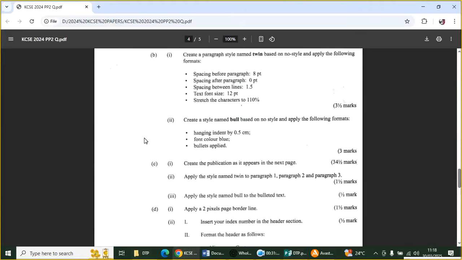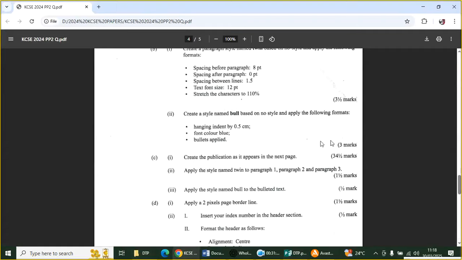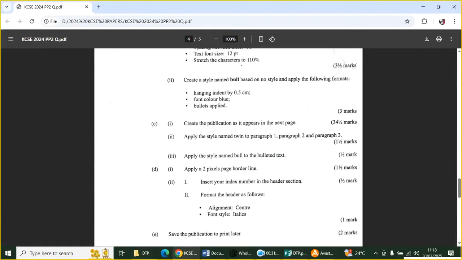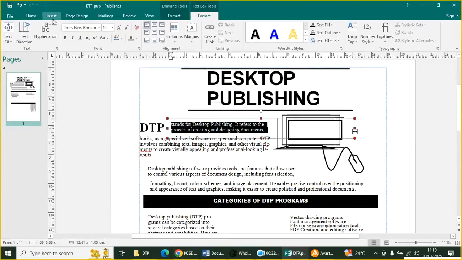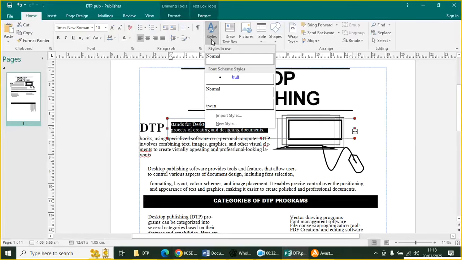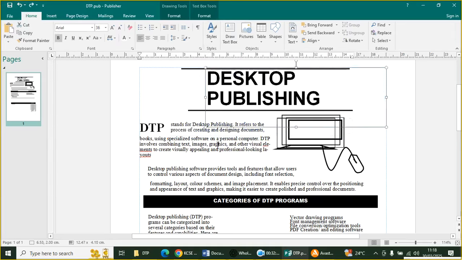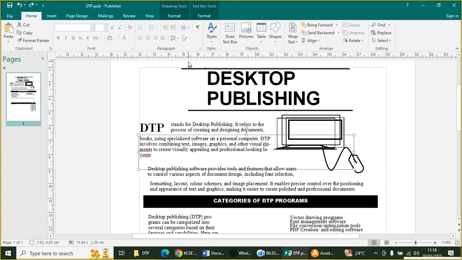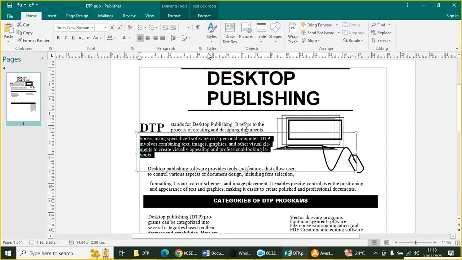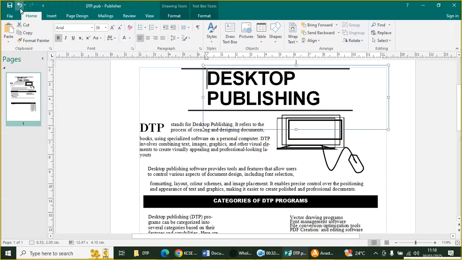You are supposed to apply some stuff. These styles we created: apply the style named twin to paragraph 1, paragraph 2, paragraph 3. So these ones you are supposed to apply twin. So home, just go to the style. You see now there is bool. You can apply bool if you want, though that one is not supposed to be applied there. So yes, we are applying twin. Like for example here, first of all you must highlight, so that when you come to the style, you can see the style. You see, now you just apply the style accordingly.